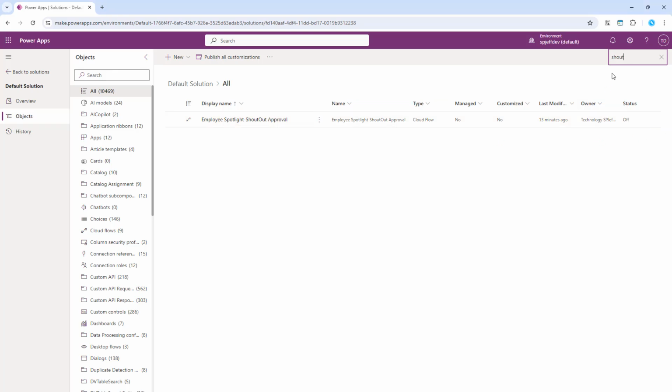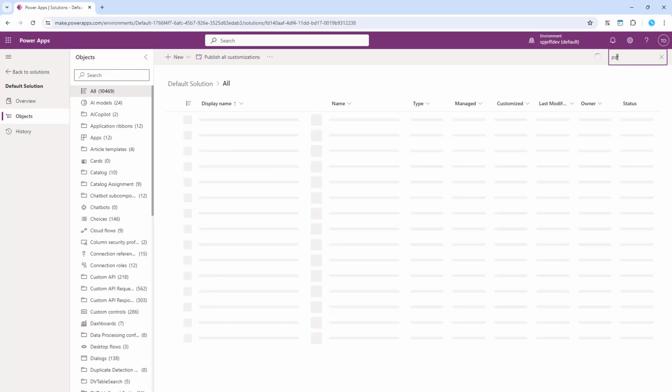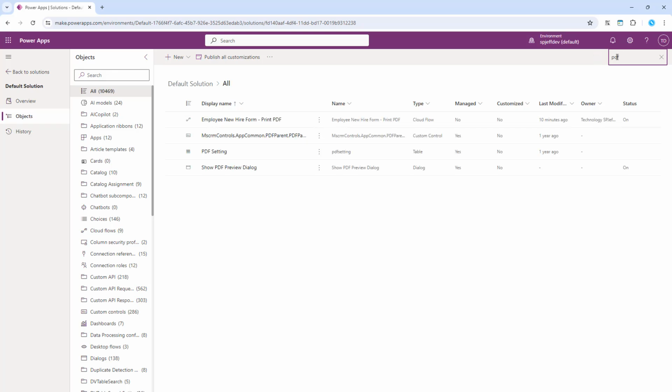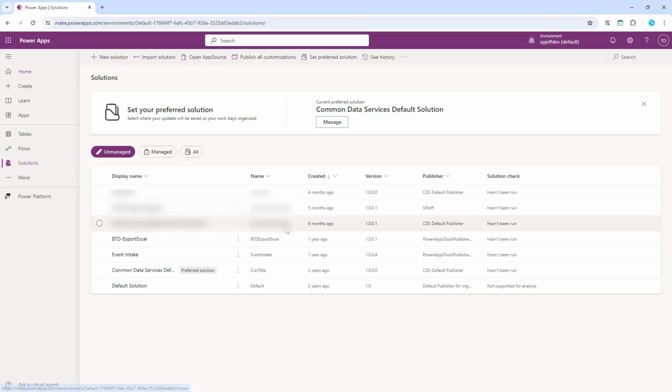Super easy to find. You've got something else you did about PDFs. You're like, I don't know, save to PDF, import PDF, export PDF, something like that. And here we have a cloud flow for printing to PDF. But we also have a dialog, show PDF preview, and a table called PDF setting, and even a custom control, and that's a Microsoft thing. But it's like, do I want a table, a dialog, or a cloud flow? We have lots of PDF options. That's super cool too. So if you're not sure what you're looking for, the default solution is the place to go. And I wanted to create a video about it because I don't think enough people know.